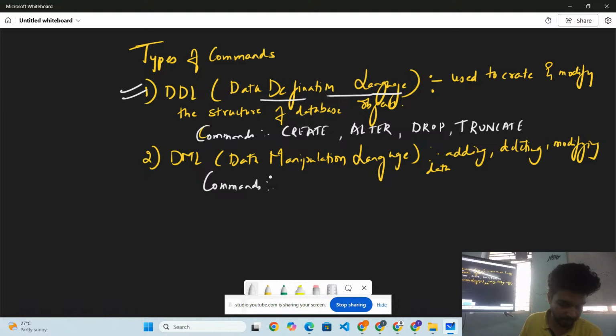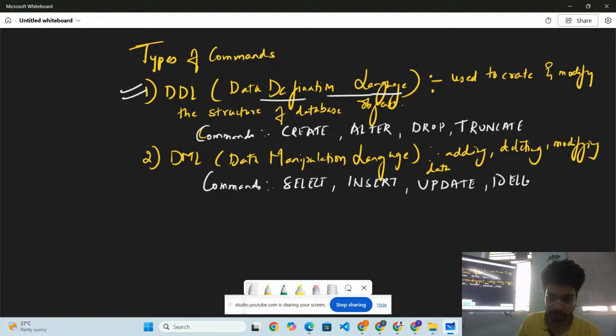Which are the commands? Select, insert, update, delete. Clear? You have to write quickly. Okay, third is DCL.